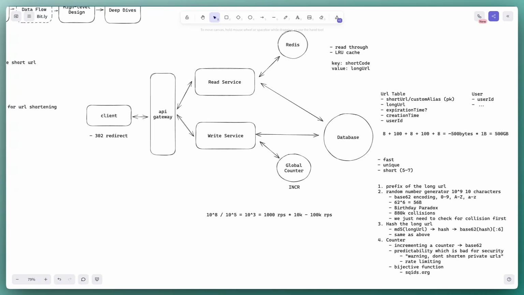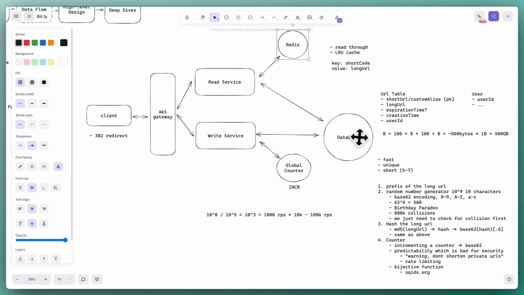It's no big deal. The only other thing we'd be concerned about is the read throughput. Like, can our database handle the read throughput? And we put most of the reads on Redis anyway in our cache. So our database is chilling.